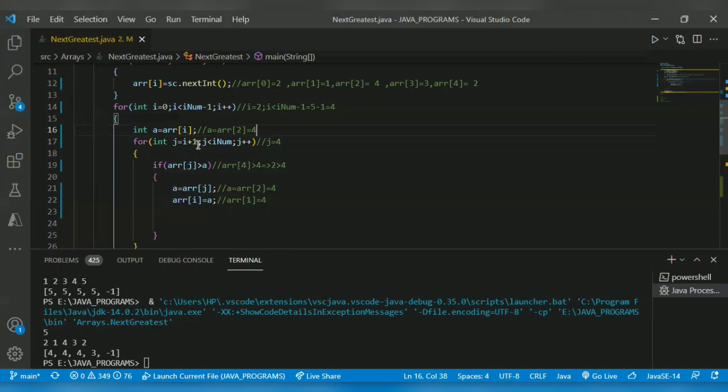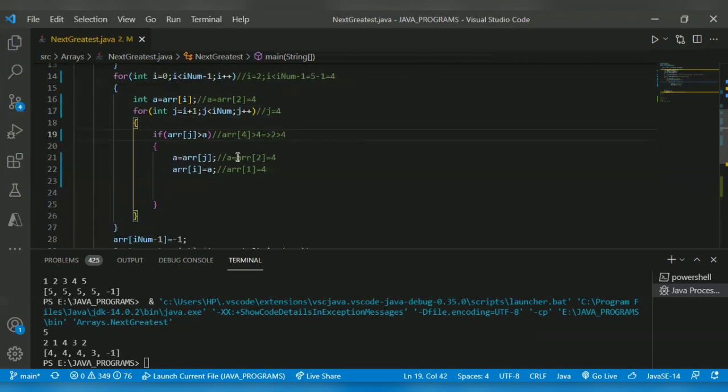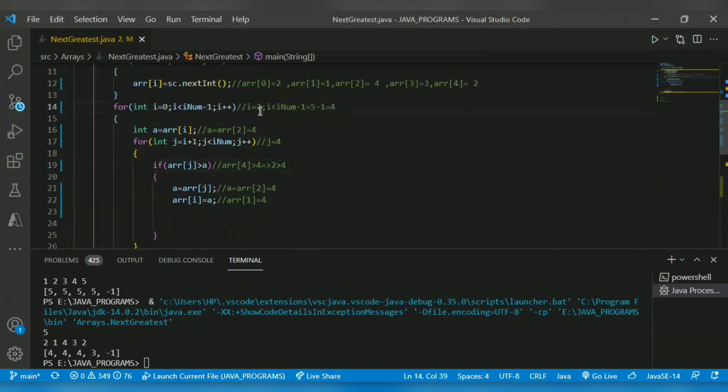Okay. Now a is equal to arr of 2, which is 4. j is equal to i plus 1. 2 plus 1, 3. j is equal to 3. Now arr of 3 is greater than 4. Arr of 3 is 3. 3 greater than 4, no, the condition false. So j will get incremented to 4. Arr of 4 is 2. 2 greater than 4, no, the condition false. So it will come outside the loop. i will get incremented to 3.